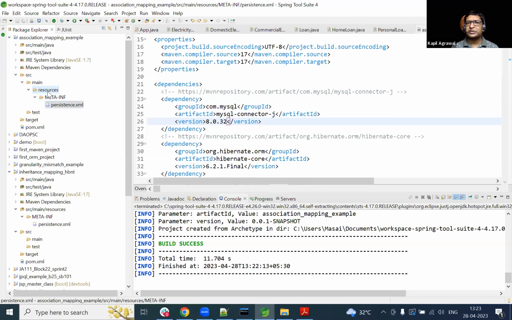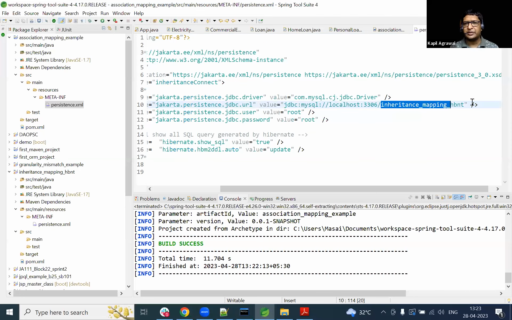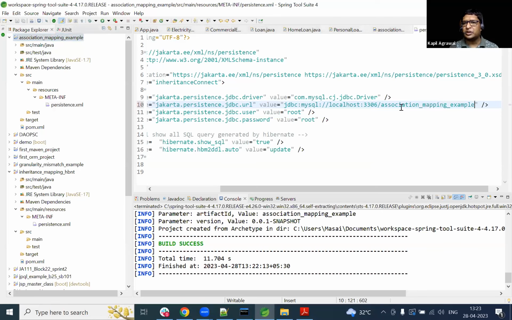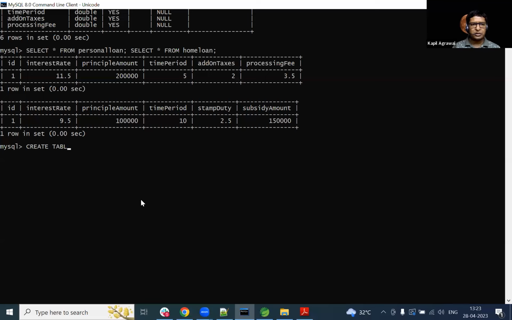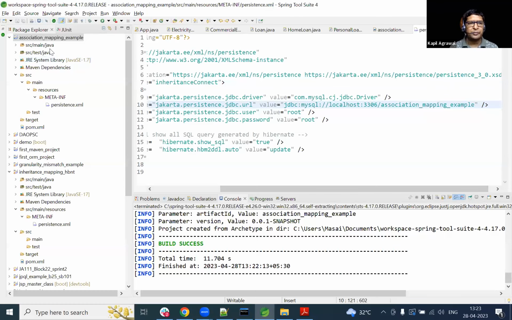and within the META-INF we have the persistence.xml. This time, the name of the database I have to specify here. Normally I keep the database name the same as my project name. So in this case, it is going to be association_mapping_example. Then coming to the database, I'm talking about create database association_mapping_example. Then use association_mapping_example again. Then if I run show tables, definitely the tables are empty.